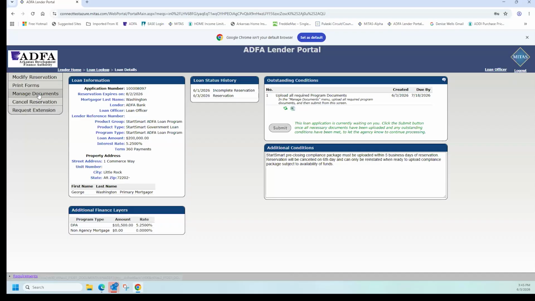Once you manage the documents, once you upload it, you can come back to the screen and hit submit. That will notify us that we have a package there. It'll put it in the queue for us to review it. So that's basically how to reserve a loan.